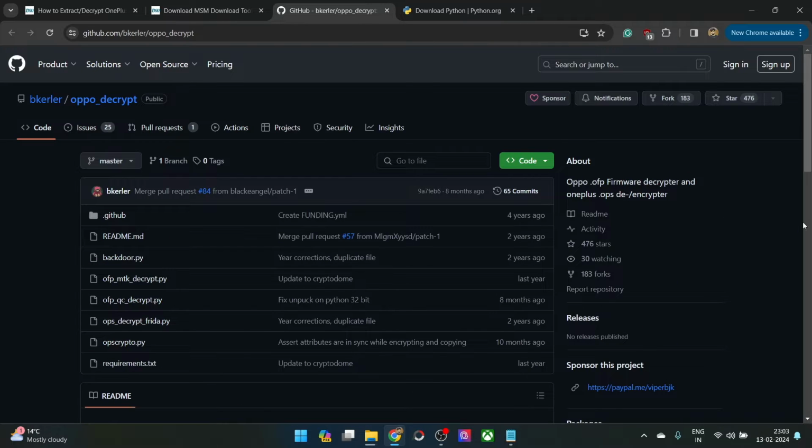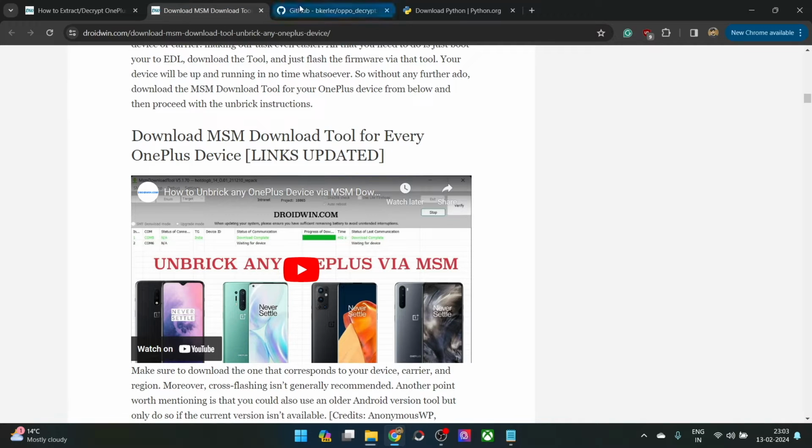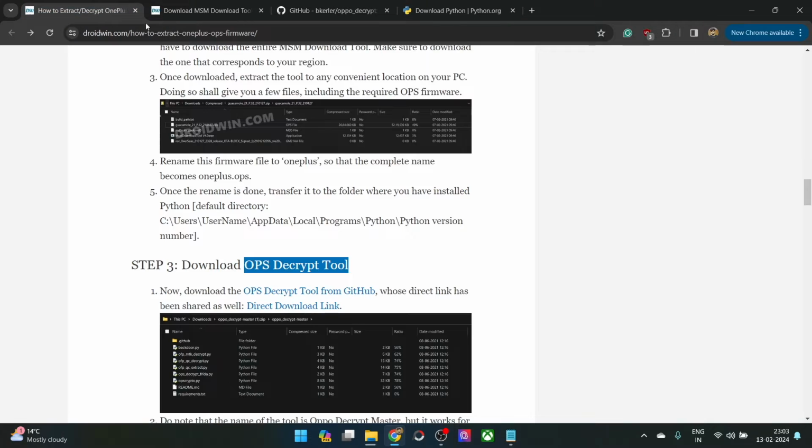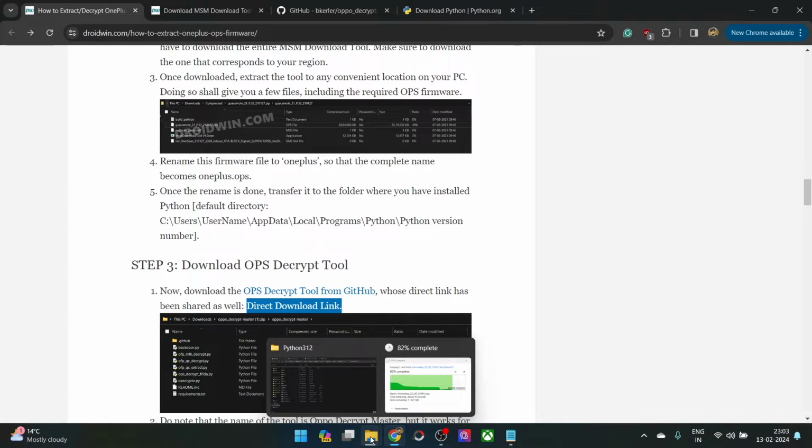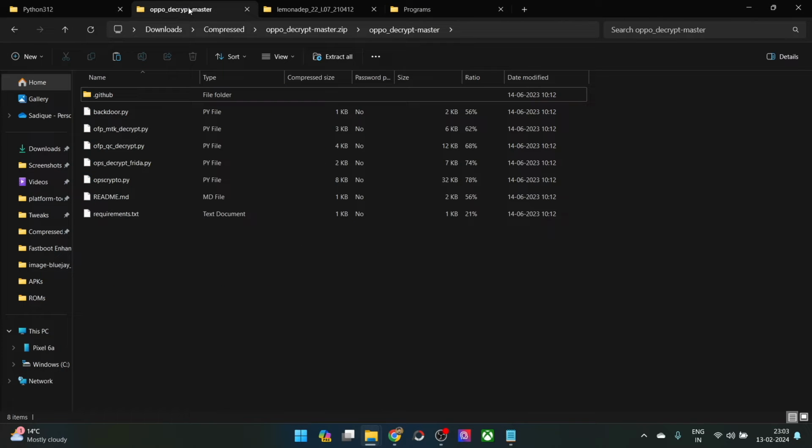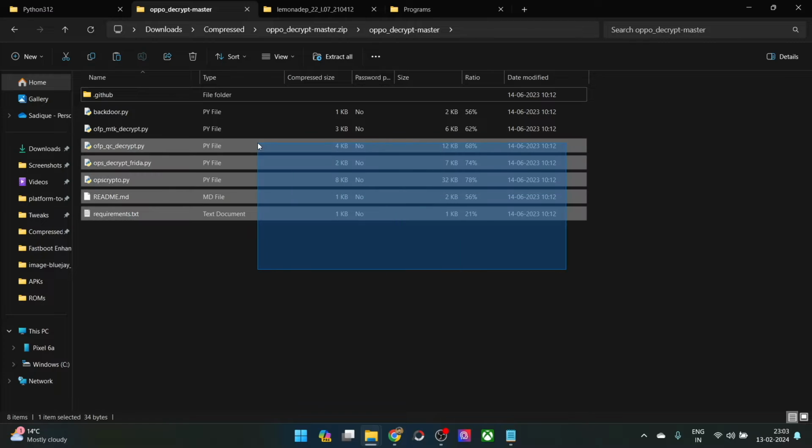As you could see, this is the tool. So now you will have to download the tool from here, or you could also use the direct link. I've given a direct link as well. So get hold of the tool and extract them onto your PC. So this is the Oppo decrypt tool, which we have got.